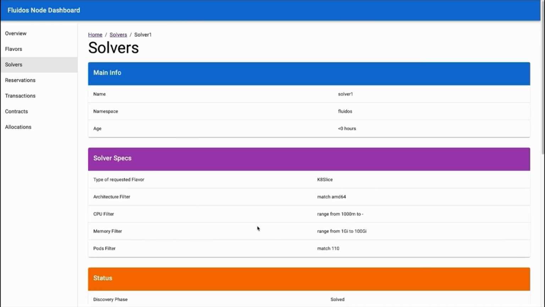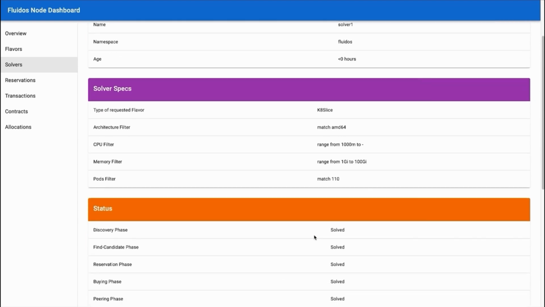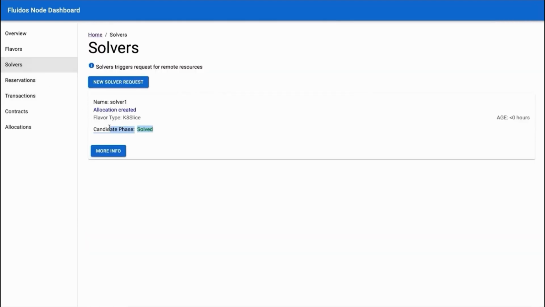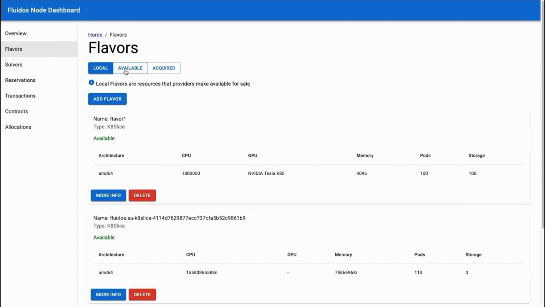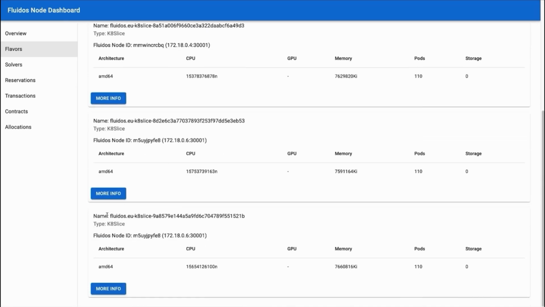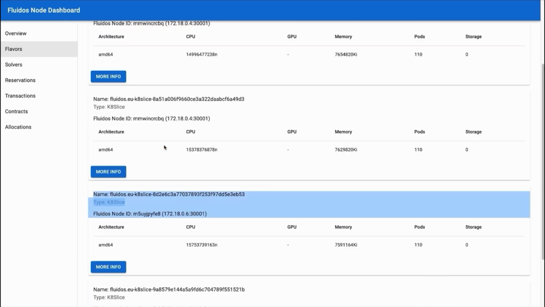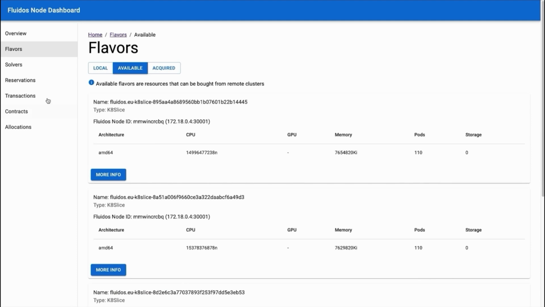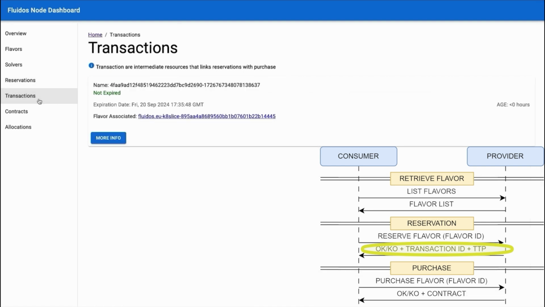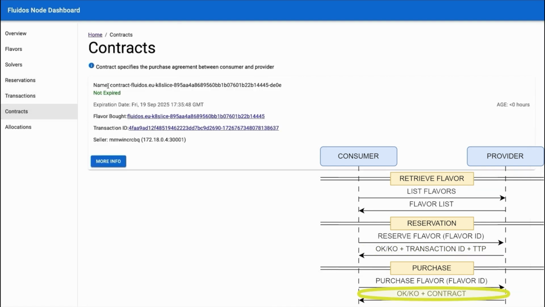If every step has been correctly executed, they will be marked as solved. This is when the solver object ends up being successfully fulfilled. Now, the remote objects given by the initial retrieve flavors message can be seen under the Available tab in the flavor section. Since all the steps have been automated, we also created a reservation object mapping both reserve and purchase messages, but also a transaction object, and a contract which ensures us the protocol terminated successfully.